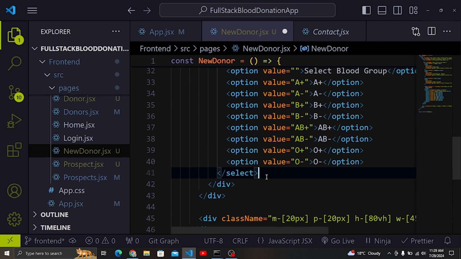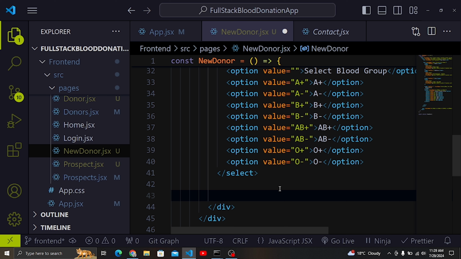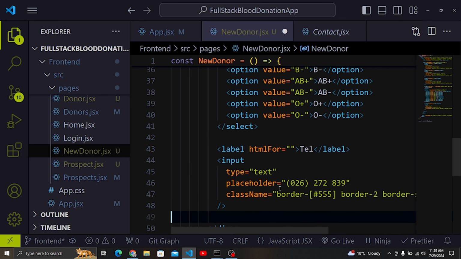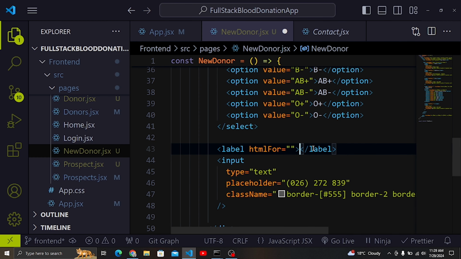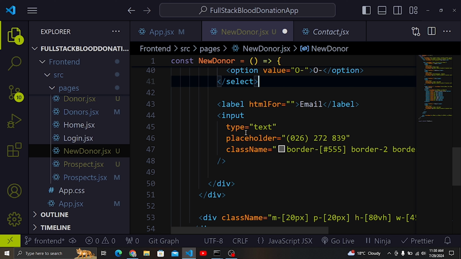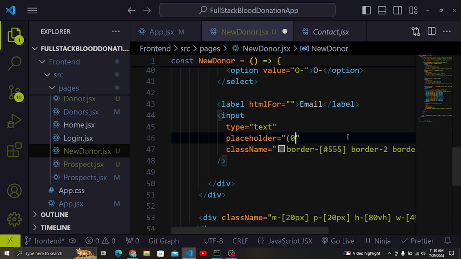Inside here also, after the blood group type, we can have another one, like email. So this one we have email here, and for the email we can just add, for example, Jane Doe at example.com, like that.